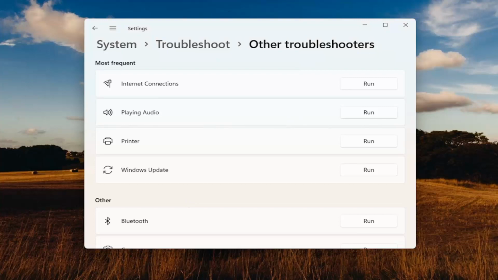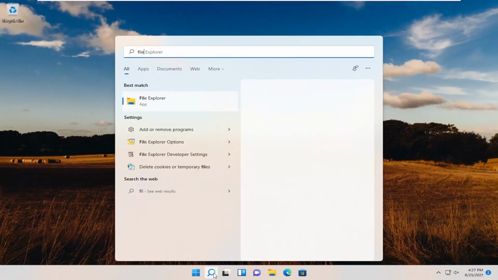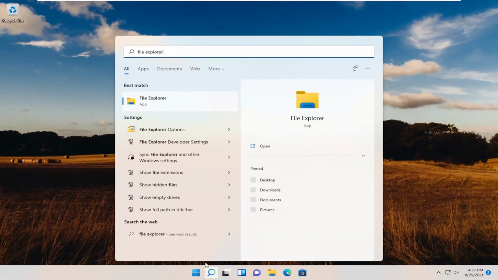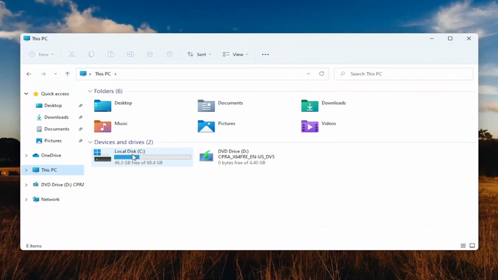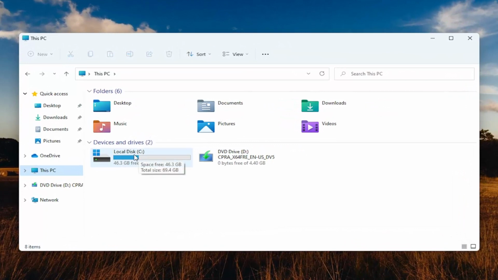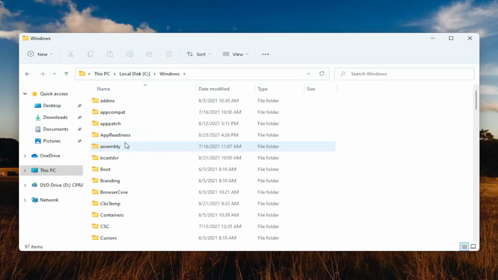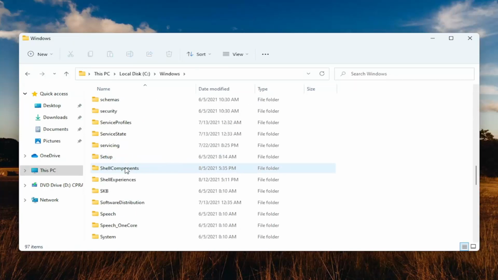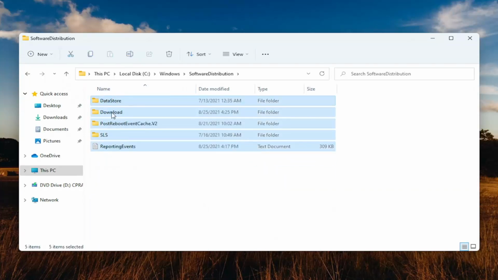If you're still having an issue, something else we can try here as well. Open up the search menu, type in File Explorer. Best result should come back with File Explorer. Go ahead and open that up. Select This PC on the left side, and then double click on your local disk where Windows is installed. Double click on the Windows folder, and then there should be a SoftwareDistribution folder in here. Double click on that, and then highlight all of the items in this list.